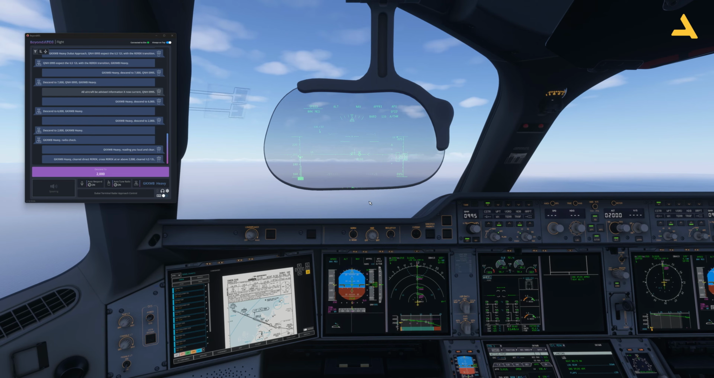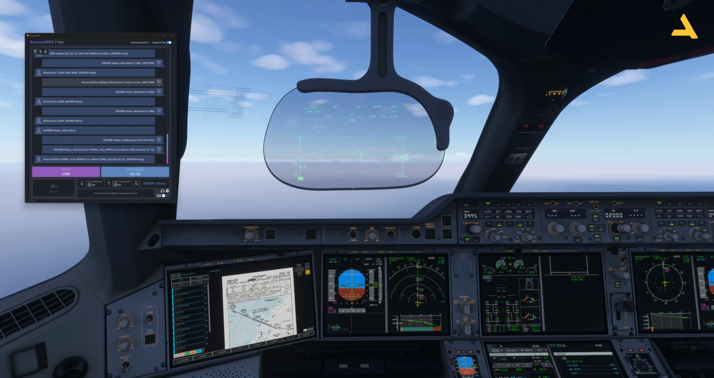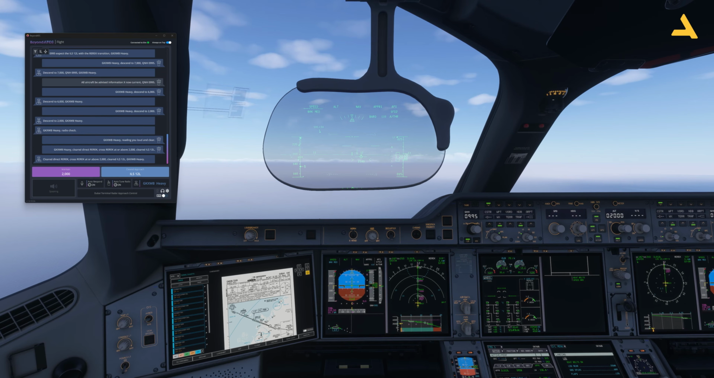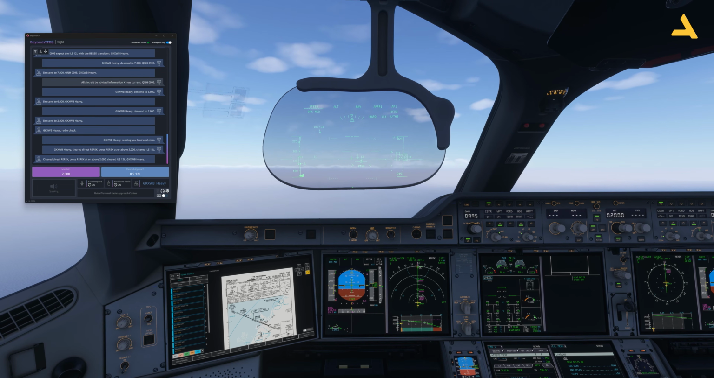Golf Kilo X-Ray Whiskey Bravo Heavy, cleared direct RERAK, cross RERAK at or above 2,000 feet. Cleared ILS runway 12 left. Cleared direct RERAK. Cross RERAK at or above 2,000 feet. Cleared ILS runway 12 left. Golf Kilo X-Ray Whiskey Bravo Heavy.